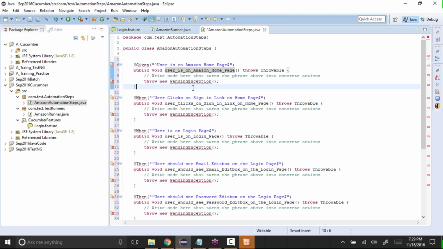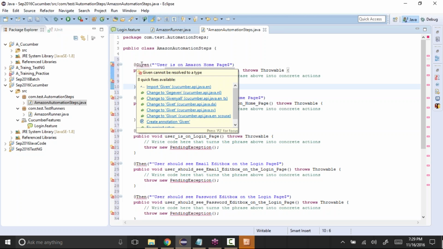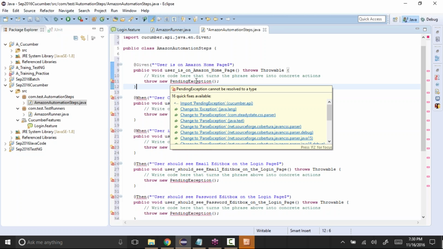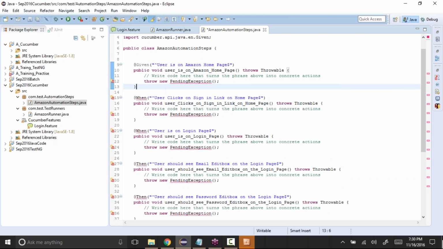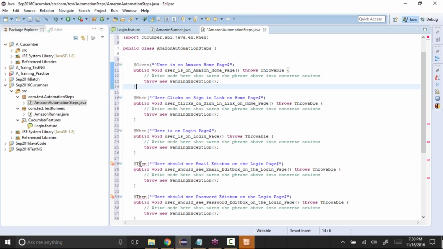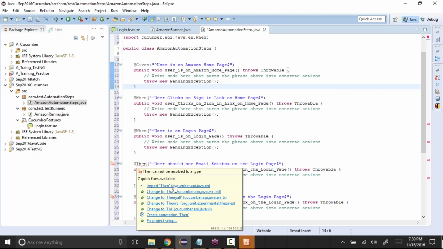Now if you see here at @Given, there are some errors, so let's see what those errors are. When you hover over @Given, it's asking us to import Given, which is cucumber.api.java.en. Just select that import. And see PendingException, just import that. All the pending errors are gone. See @When, import When, and then @Then, import Then.